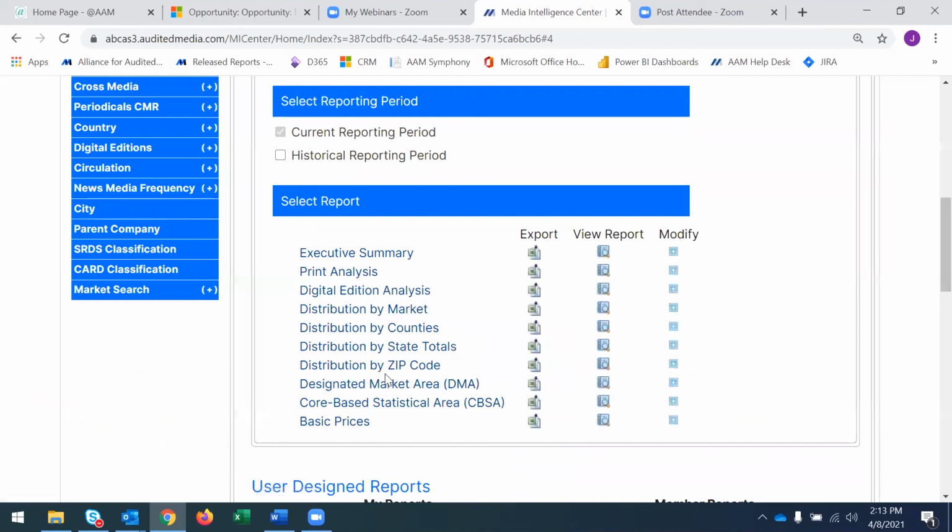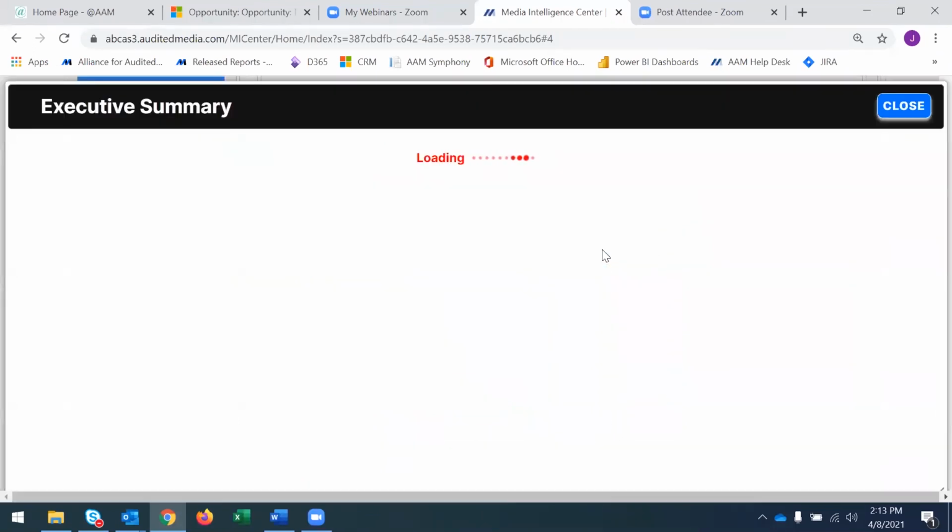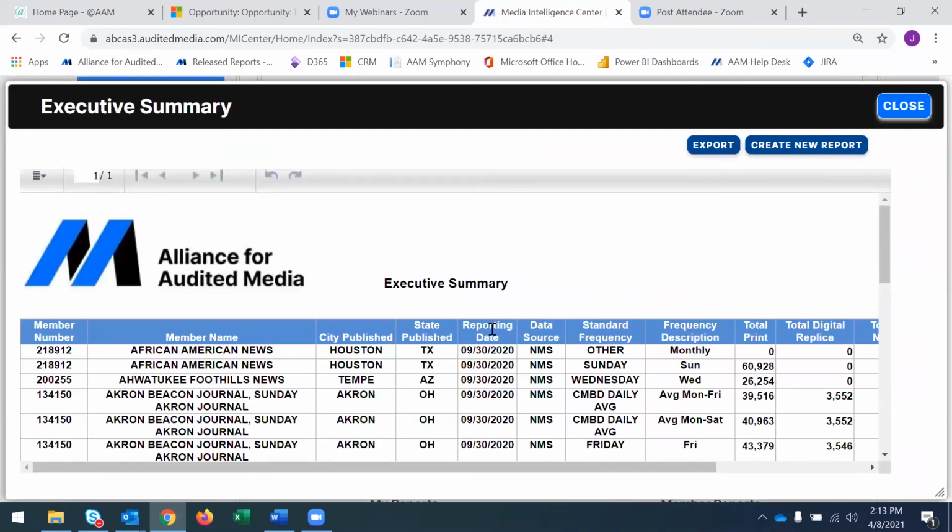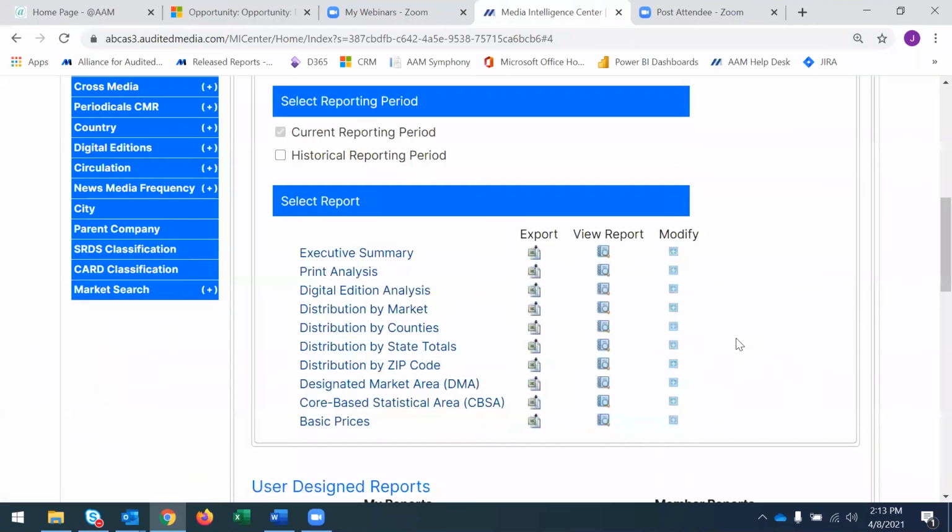What I want to show you is what's different is this executive summary report. If I go ahead and click on View Report, for this one, you're going to see that the most recent reporting date is September. Remember, executive summary data is that top line data. You're only reporting it twice per year. It's going to be your March ending and your September ending. So that's why if you come in here, you may say, why don't my dates match when I look at executive summary or distribution by zip code? Just remember, zip code data is reported 4 times per year.